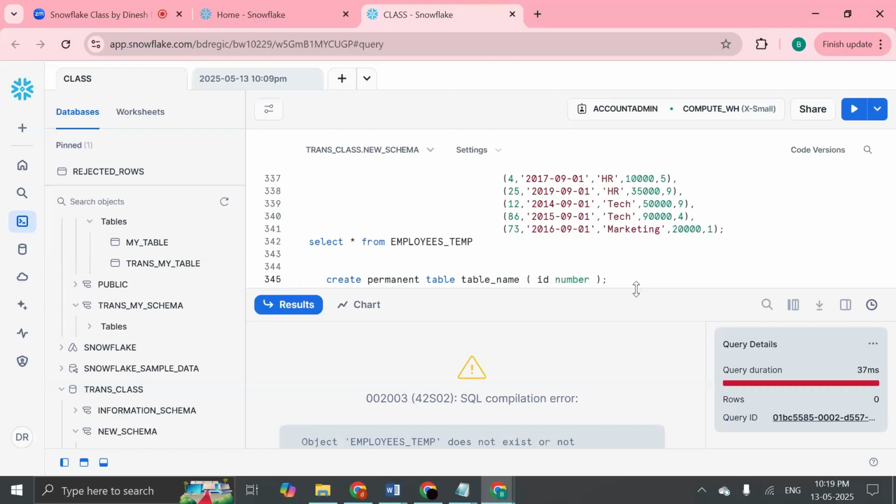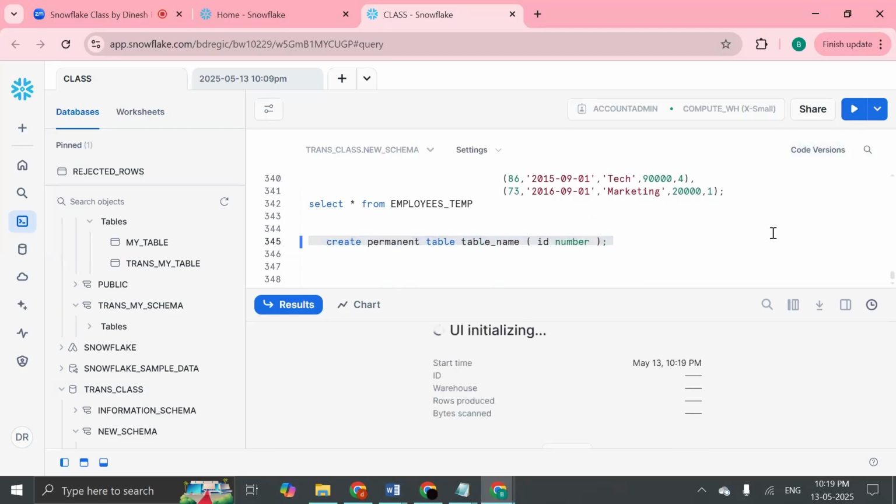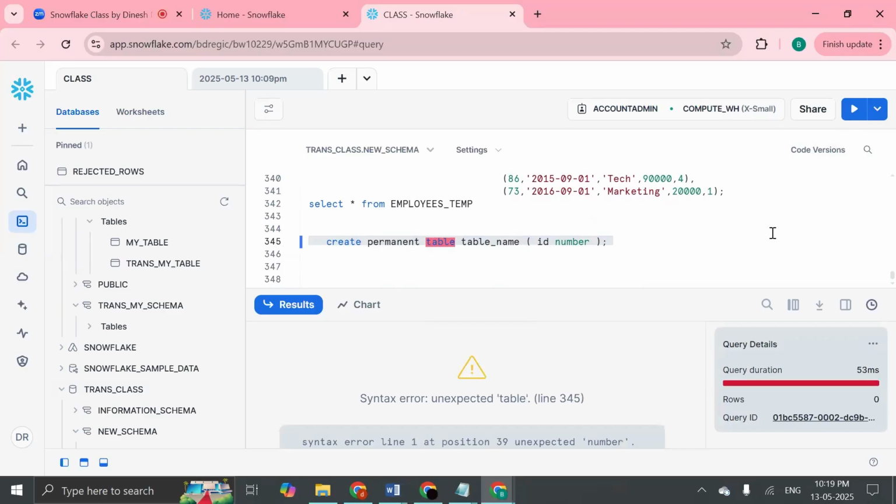Observe this one. By seeing the syntax, we might say okay, this is going to create a permanent table. But remember, there is no keyword called permanent in Snowflake. The permanent keyword itself is not available. By default, when you create anything, it will be permanent. If you don't specify whether it is transient or temporary, by default it will be created as permanent, based on which database you are creating it in.